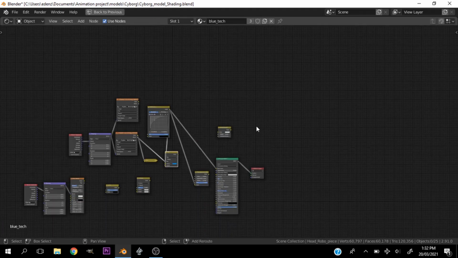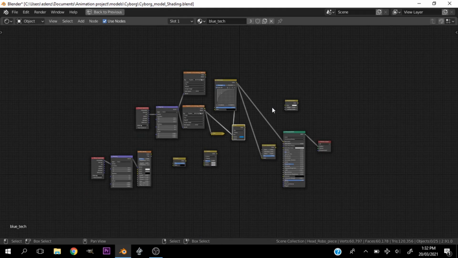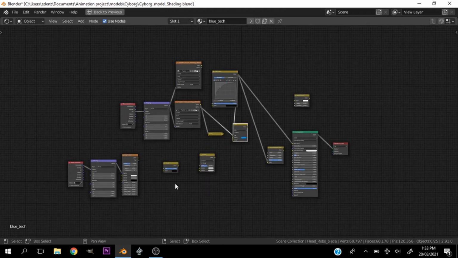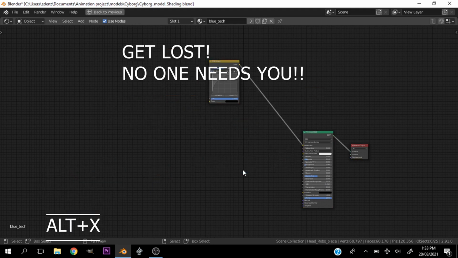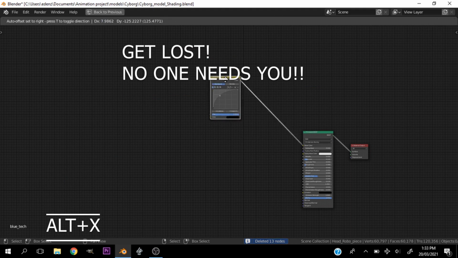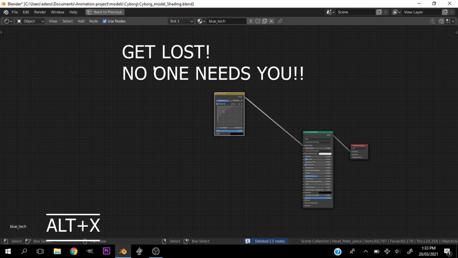One of the most essential ones: if we have some nodes we do not want that are not connected, and everything we want gives the results we desire, we can simply make sure we deselect everything and hit Alt+X and delete unused nodes. Everything that is not connected to the final node tree would be deleted.